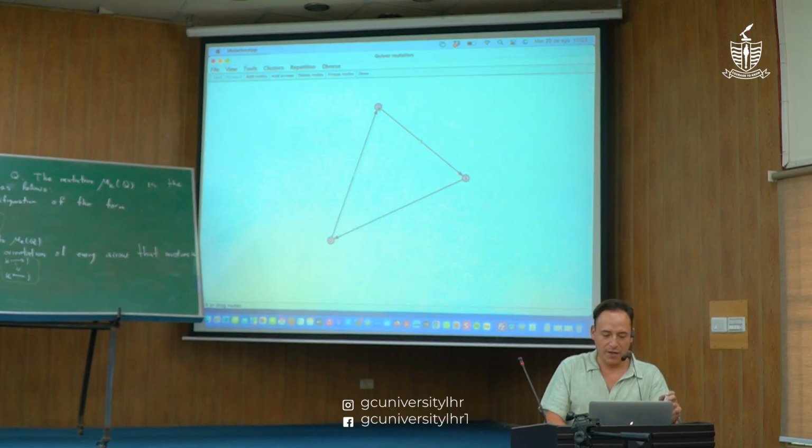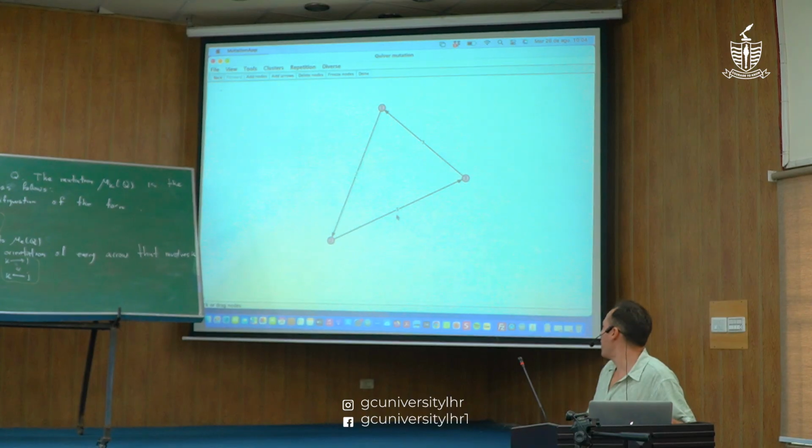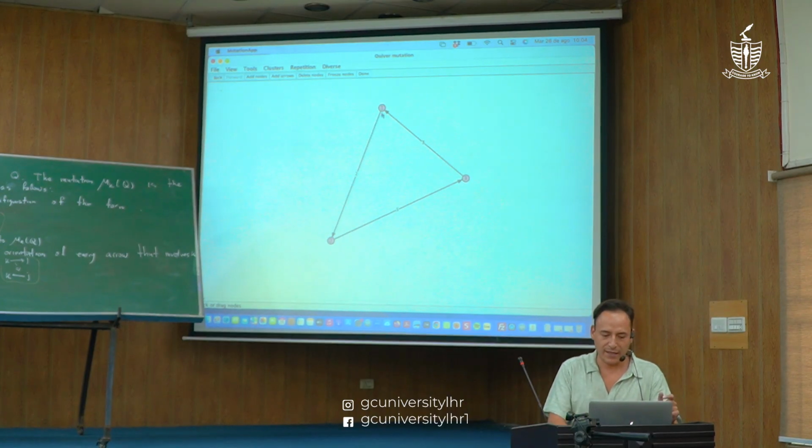So I mutate in 1, and as you can see, the direction of the arrows involving 1 change, right? You can see these 2 go in the other direction. I will go back. These 3 that go from 1 to 3, then they change the direction. And then these 5 arise as composite arrows. Let me go back.